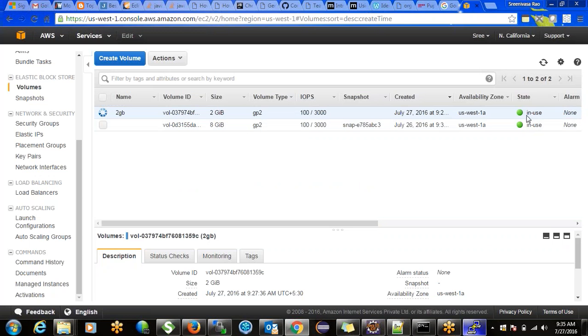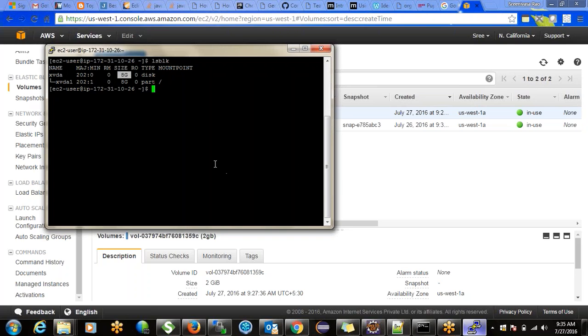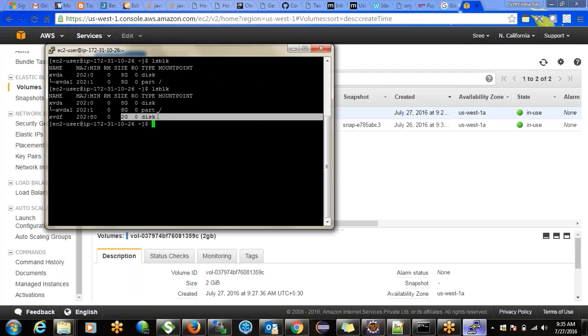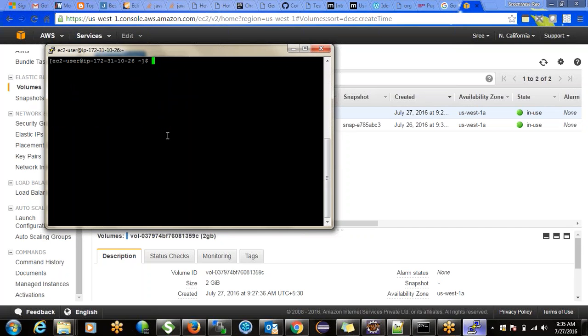Here you can see the status, in use. You can click on refresh. Okay, in use. Go to PuTTY and check this disk. Here it is showing xvdf, the new volume is attached. So here what we have to do is mount this device.